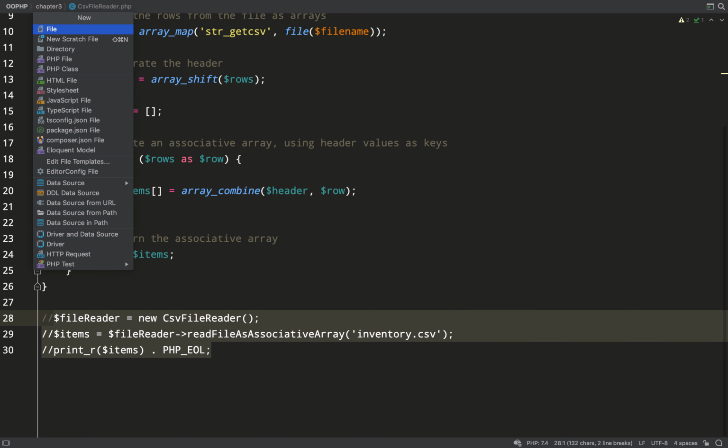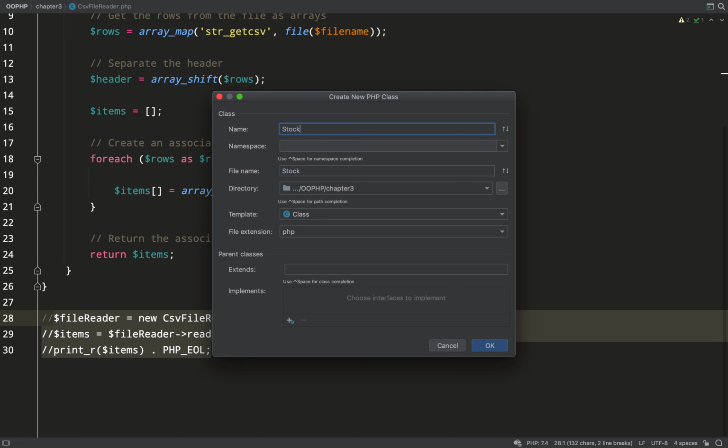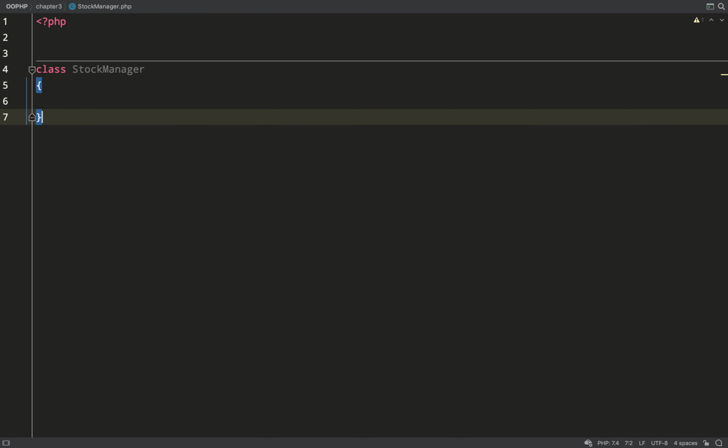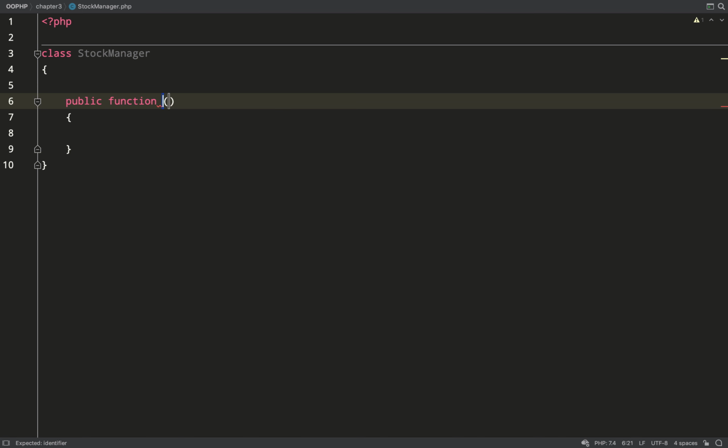What I want to do now is create a class which is going to use the CSV file reader, and so I'm going to create something called stock manager, and what this does, or what it will appear to do, is read a CSV file of data and then update a database with the information from that file. The main method in that class will be this one, update stock from file.